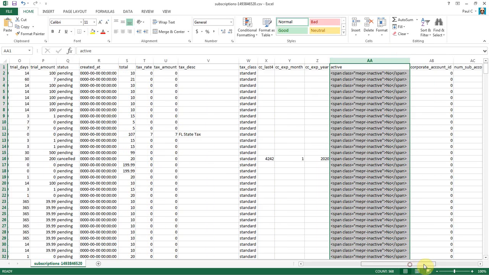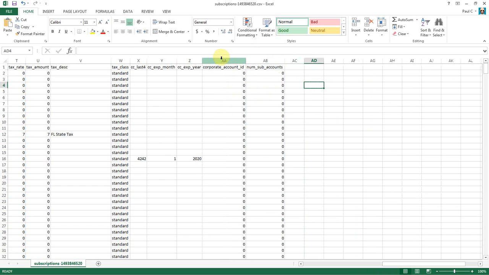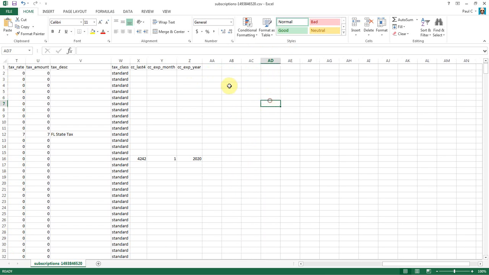We do not need the active column, so I'm going to delete that. And the importer does not currently deal with corporate accounts. So if you're using our corporate accounts add-on, you'll need to contact our support. We'll probably have some different instructions for that. So if you are using corporate accounts, do not follow these instructions for importing your subscriptions and transactions, because there's going to be some different instructions to get this to work with corporate accounts. So I'm going to delete the corporate account stuff. We're going to assume we don't have corporate accounts.